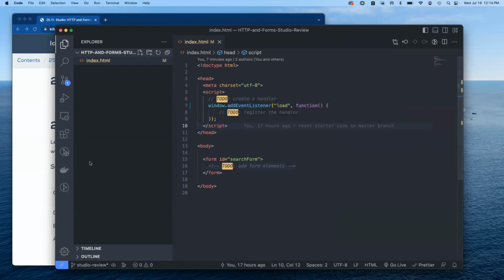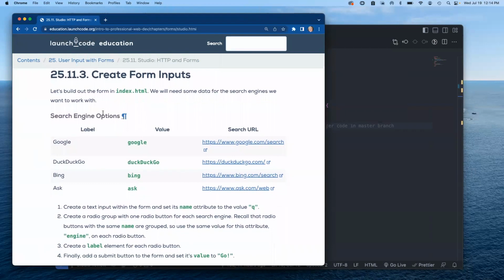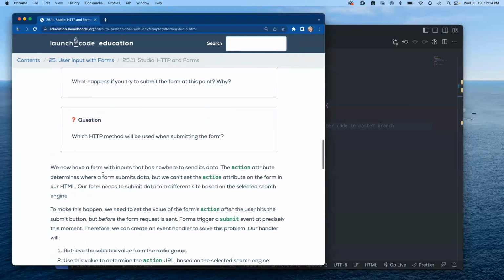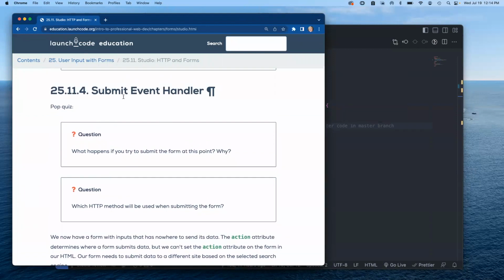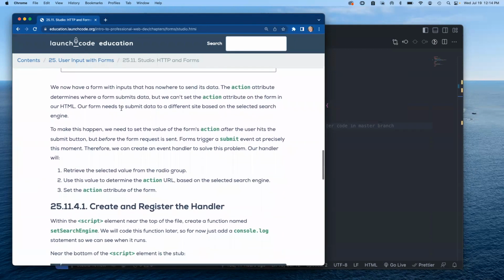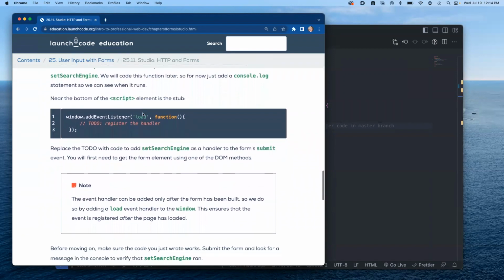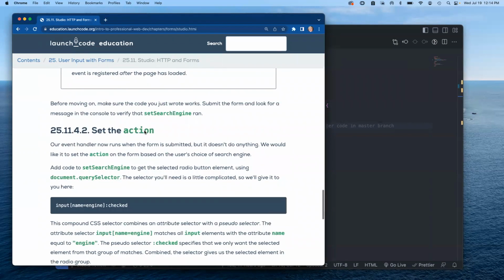So let's go back and look at the instructions here. We are going to create the form inputs first, and then we will come down and actually work on the handler that we're going to write for submit and the functionality required for that. To set the action attributes so that the form knows where to submit to, which website of the 4 that we're going to offer. And then we will make sure the handler is registered after the page loads, that's important.